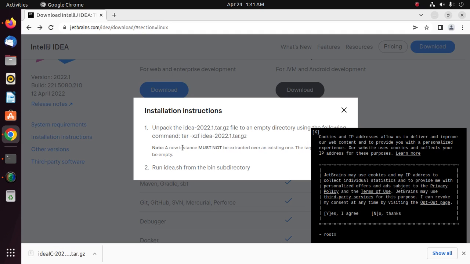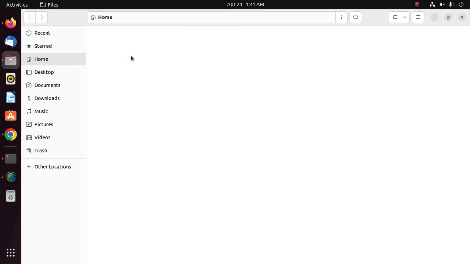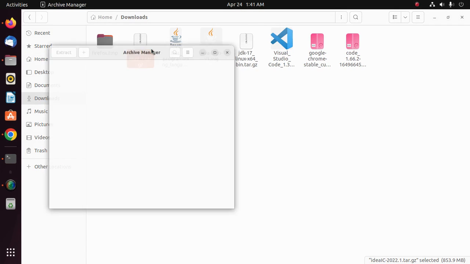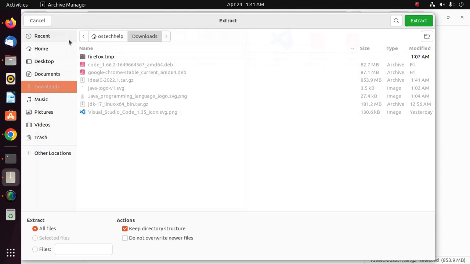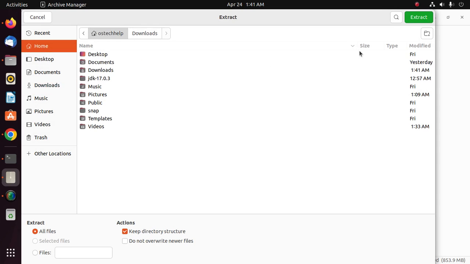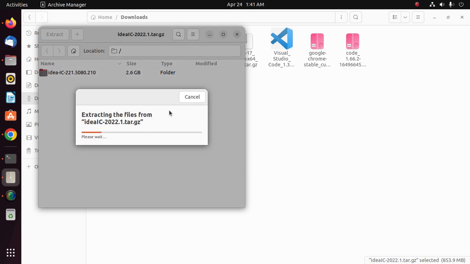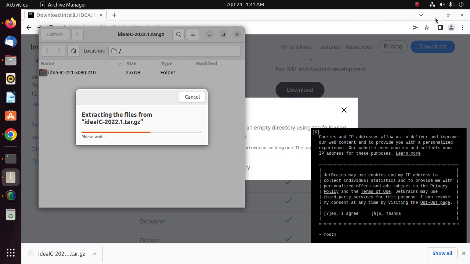Download complete. Now read carefully the installation instructions. At first, unpack the IDE tar archive file anywhere on your computer. Extract the IDE. I'm going to extract it on my home directory. It may take a while.